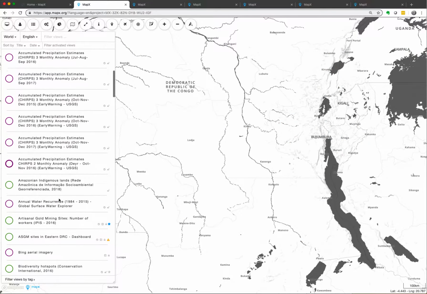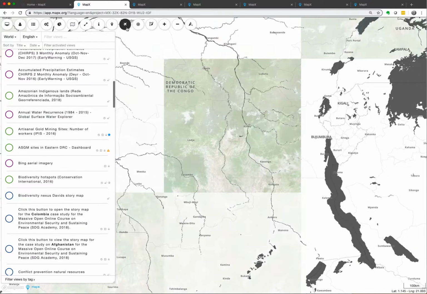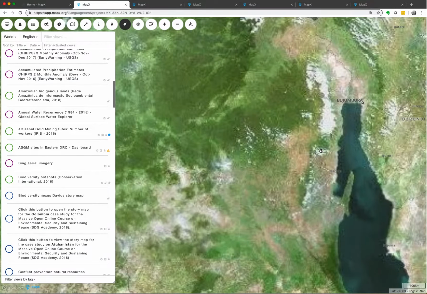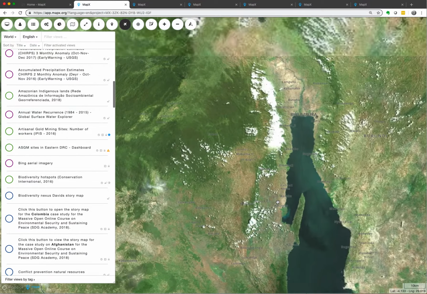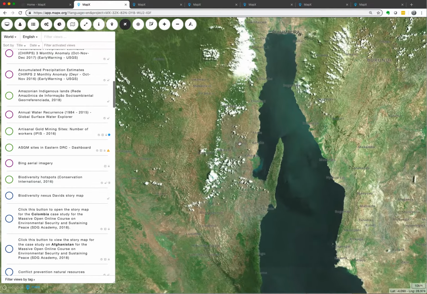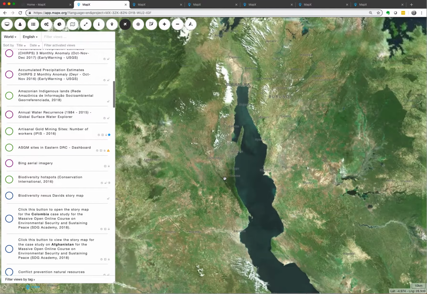And as you can see, there are a lot of different data. I can, of course, have my satellite image in the background at any time, and we have several services of satellite imagery, of course, Google Earth, Google Maps, Bing, and others, OSM. So it's quite handy.